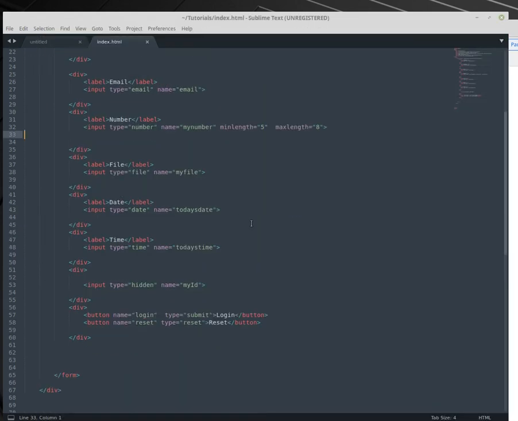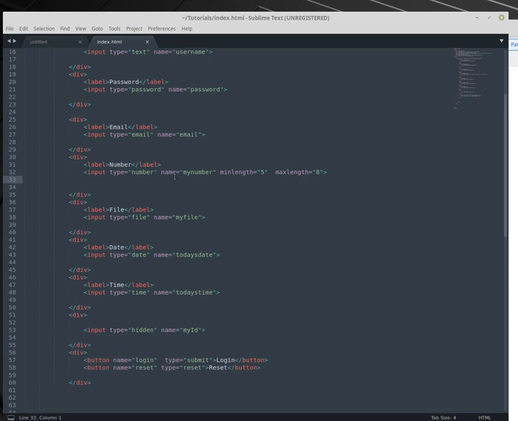For your information, we call these attributes. The minlength, maxlength, name, we call them attributes. Type is an attribute. This input is a tag. The values of the attribute type include file, number, email, password, text, time, date, hidden. We have so many of them.